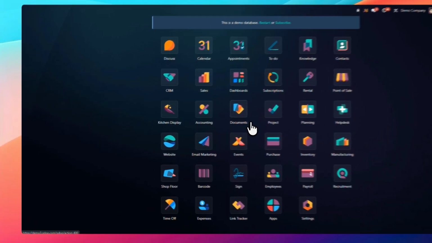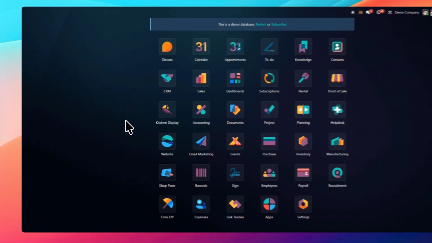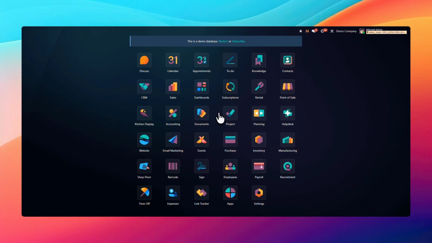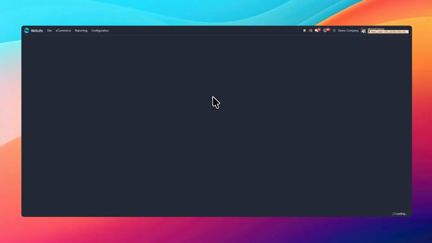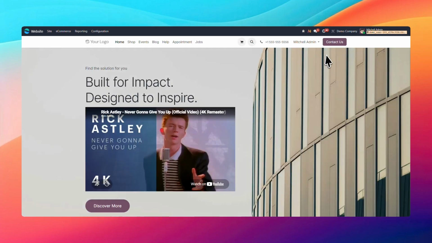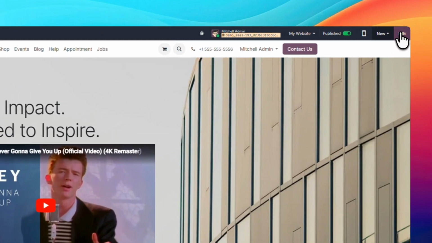In today's video, I'm going to teach you how to add a button in an Odoo website. To get started, open your Odoo website and navigate to the page where you want the button to appear. Once you're on that page, look to the top right corner and click the Edit option.